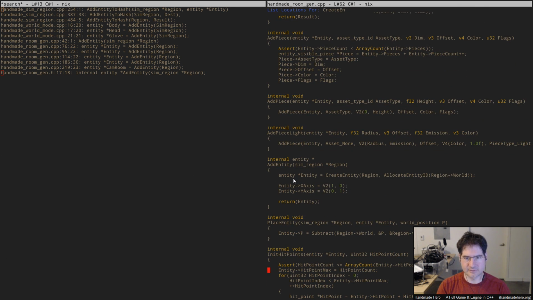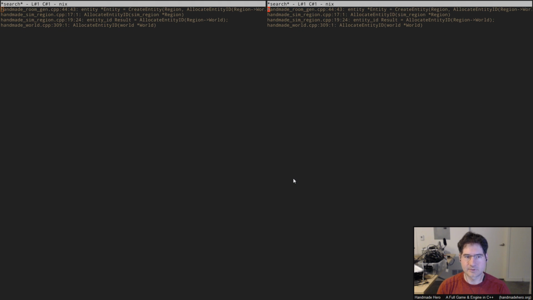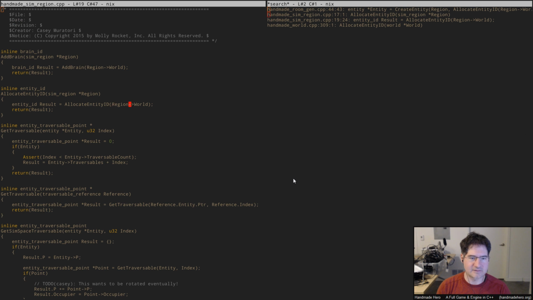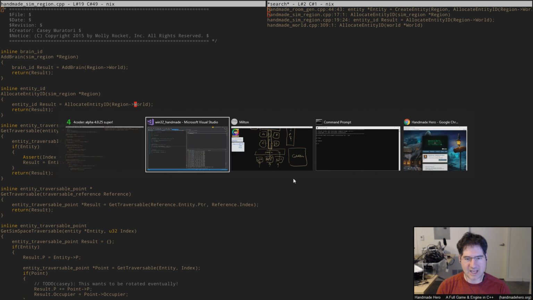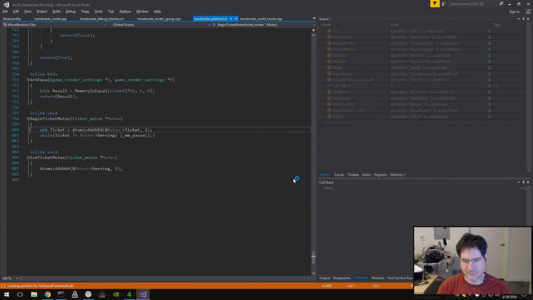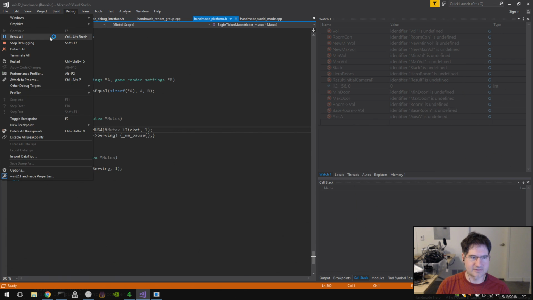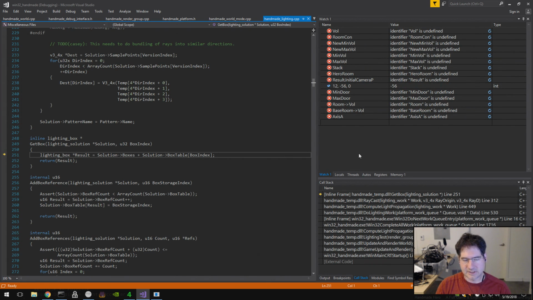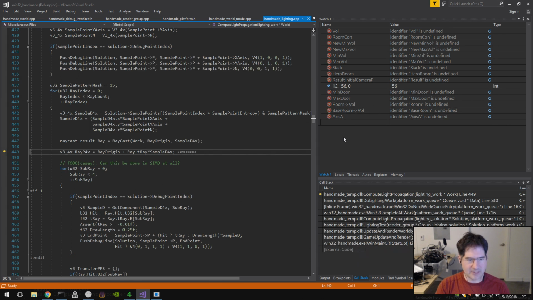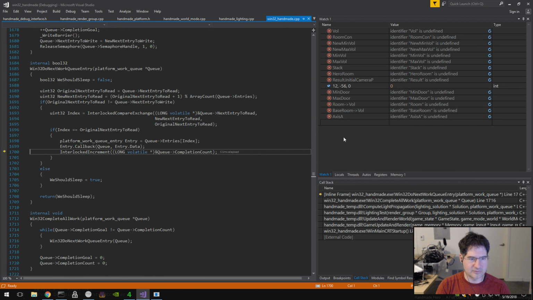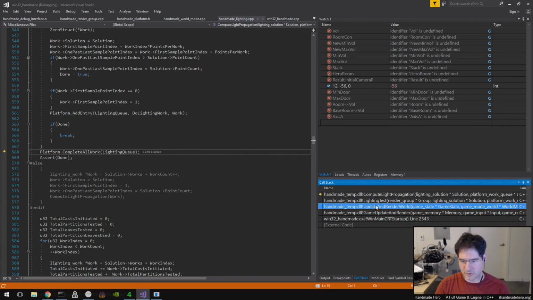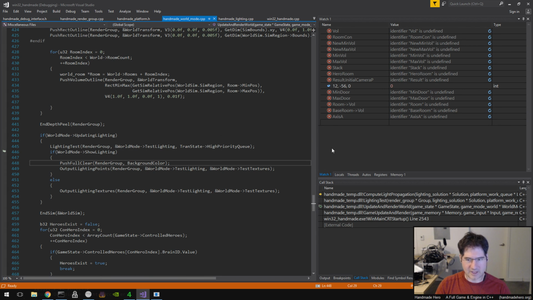There it is, create entity, or allocate entity ID. So if we just look at allocate entity ID, what we can see is the world has a running counter. If I just stop the game somewhere in the middle, so here we are, let's stop here. Then if I come out and look for something that will have the world in it.